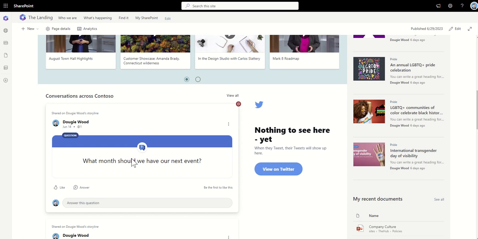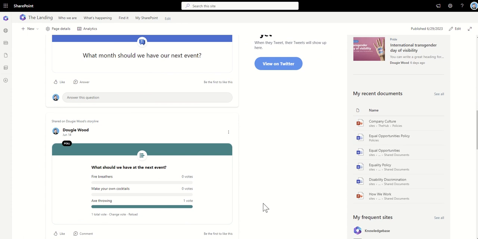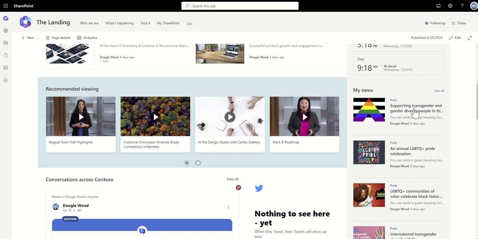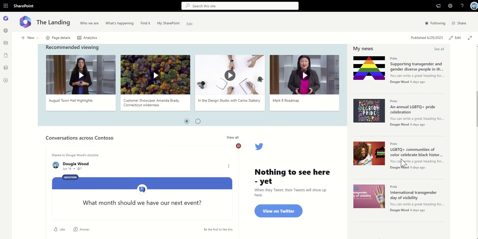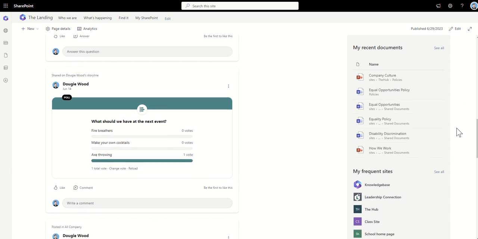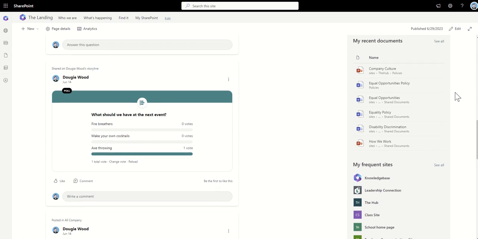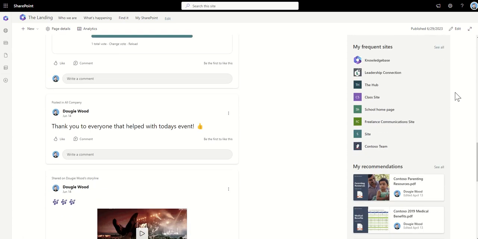Again, we've got to see the use of things like our Yammer feed, so any questions, polls, surveys, things like that. A Twitter feed, pulling out the latest tweets. A news, so this could be my news that's coming from different areas of the intranet. Recent documents, so this is where you get a little bit of personalization. Because my recent documents and my frequent sites is actually specific to the current user that's looking at this. So this is essentially content that I've recently been accessing inside of Microsoft 365, and it's showing me those links I could easily quickly get back to.